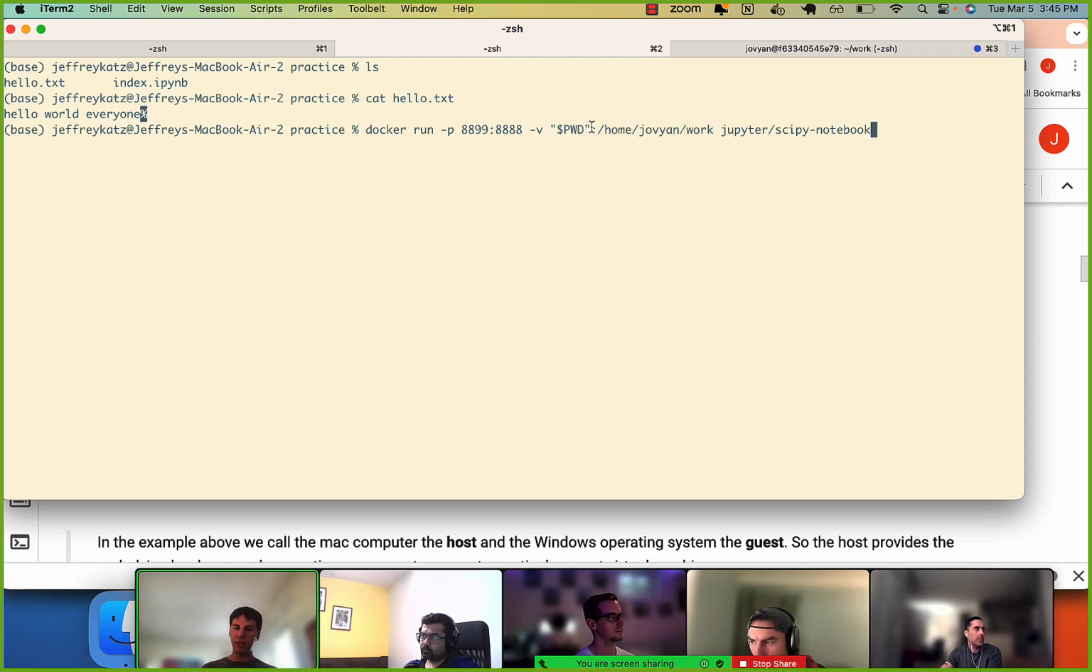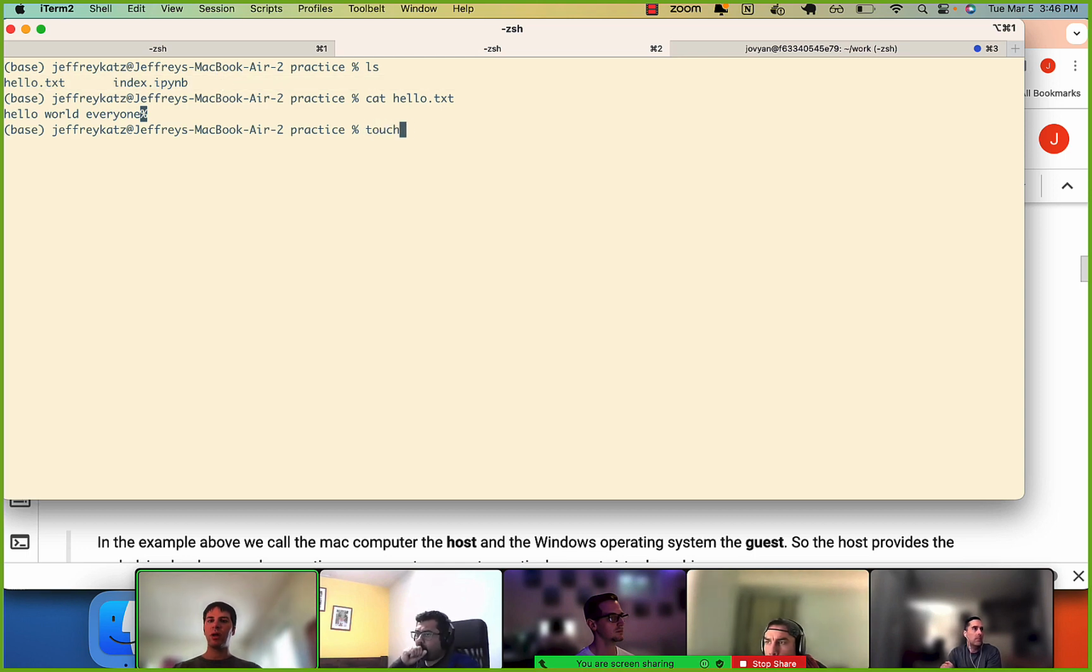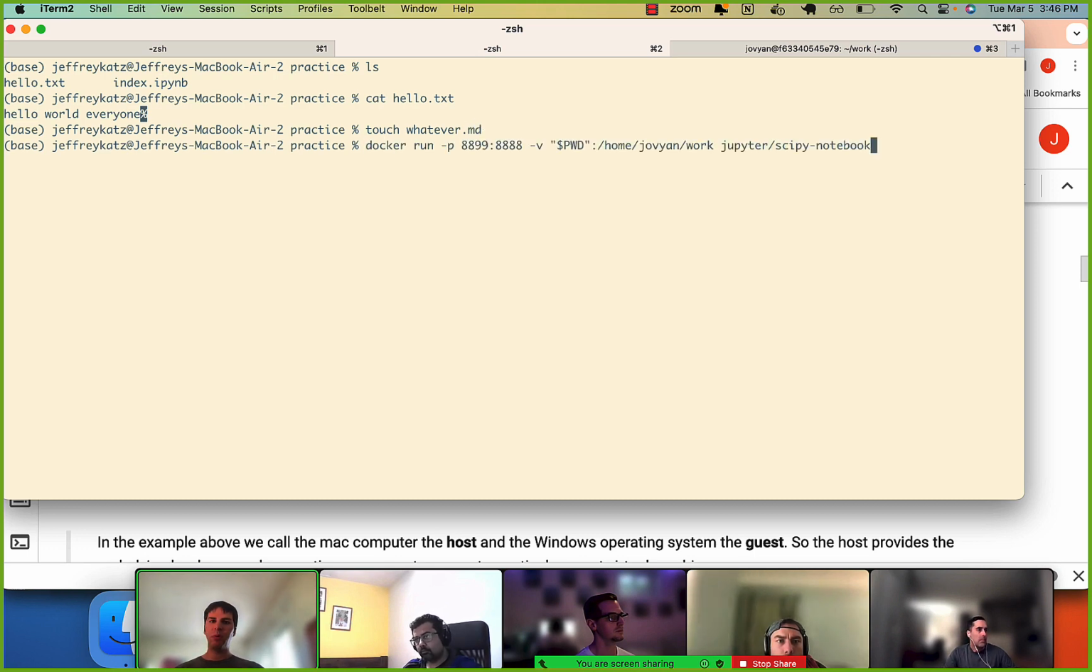What's nice about this is that even if this lives on our host machine, the next time we boot up our container, it will be reading this folder, work, will really be reading from this folder, my practice folder. Okay, so we'll see that. Remember, this folder has these two files in it. Hello, IPYNB, let's create another one, whatever.md, right? And let's now boot this up.